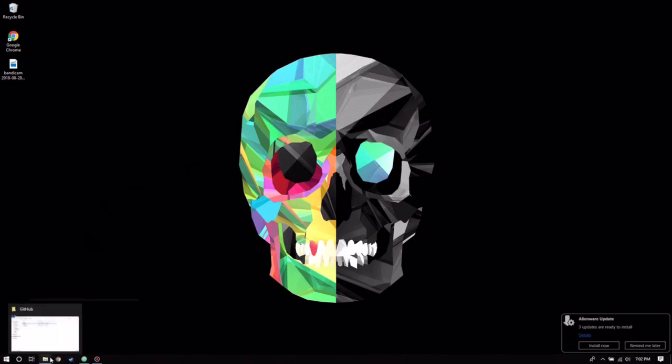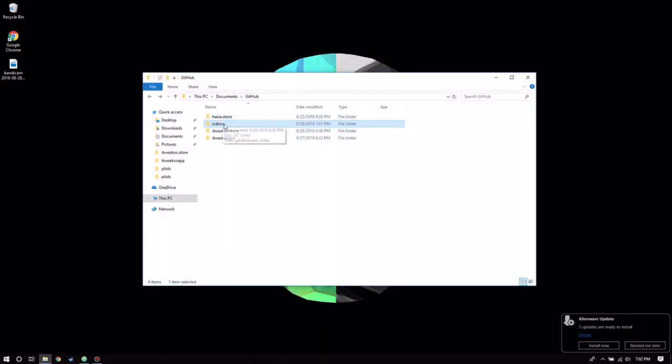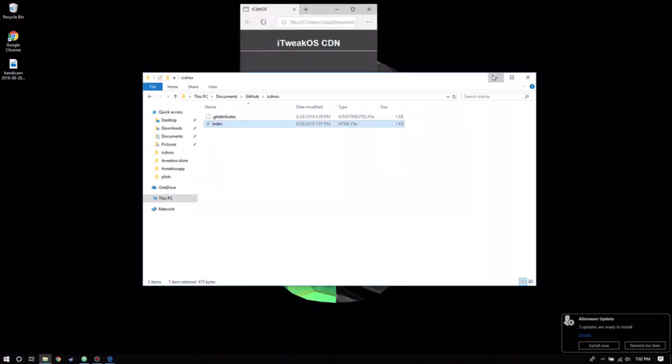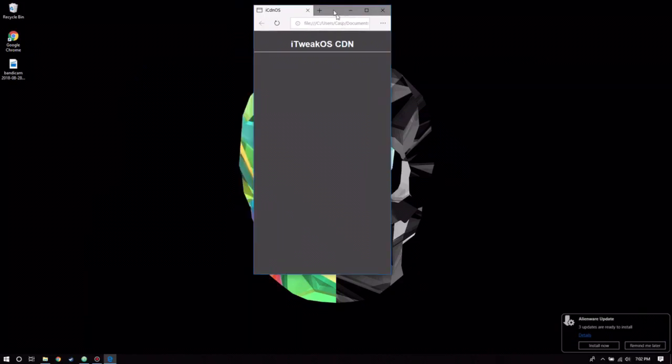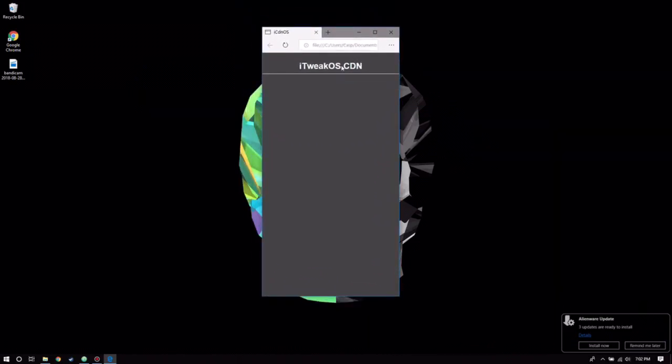So what we need is some hosting, and I'm using GitHub hosting. I made a repository for iCDNOS, because this is going to be my CDN for iTweakOS. It's just going to store all my images and maybe a couple files if I need them. And we need this index.html. I coded a little bit so that I could get this right here.